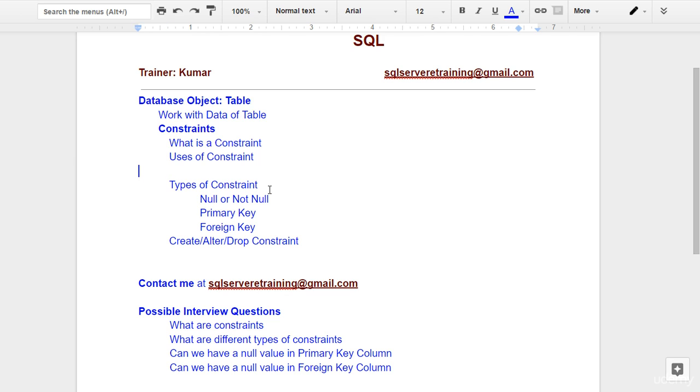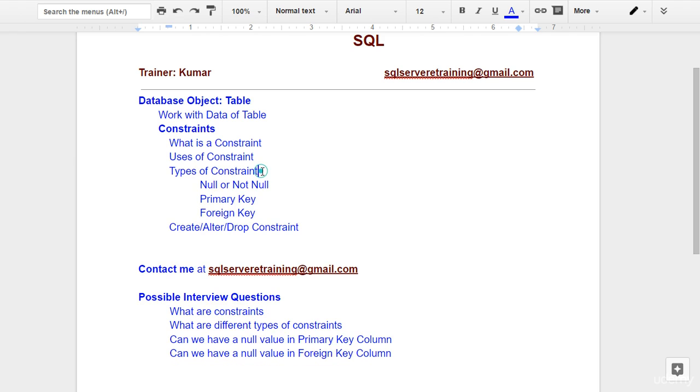There are different types of constraints that we can create on a table: the null or not null constraint, the primary key constraint, the foreign key constraint, and then there are other types of constraints that we will talk about in our next video. But in this video we will concentrate on these three types of constraints. First, we will see what a null or not null constraint is.